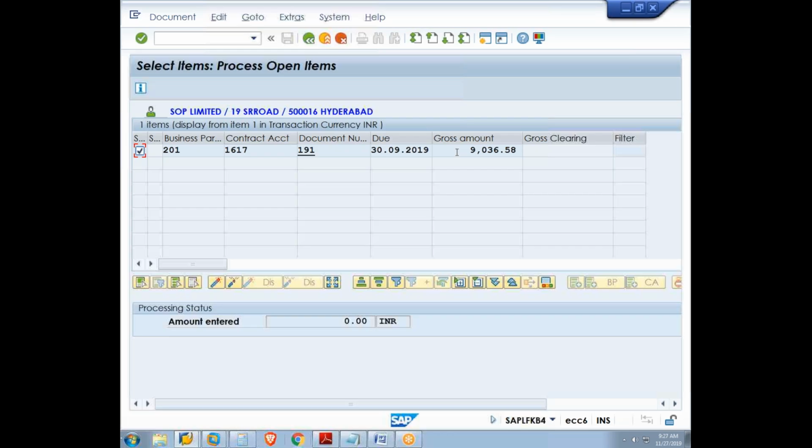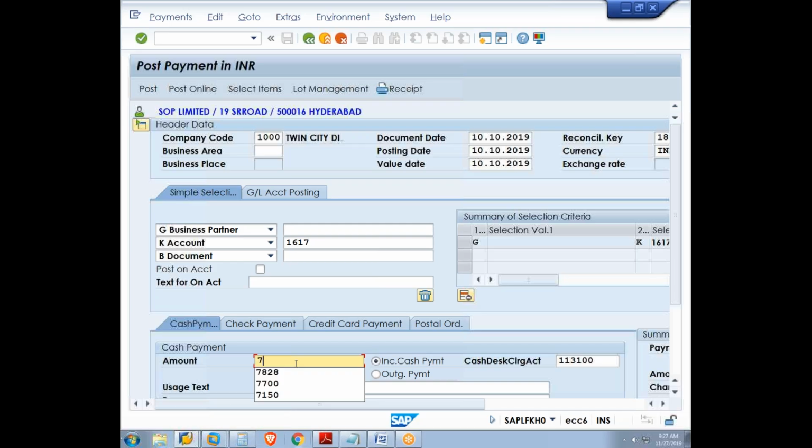If you do partial clearing, then what will happen? It will clear to the extent what you entered, but it will keep the open item again open with the new balance what has to be received. Okay. So let us say the consumer is not clearing the whole amount. They are clearing only 7,000 rupees. Okay. So 9036, we are not clearing fully. We are clearing only 7,000 rupees. So amount cleared is 7,000. So payment received is 7,000 and then post.